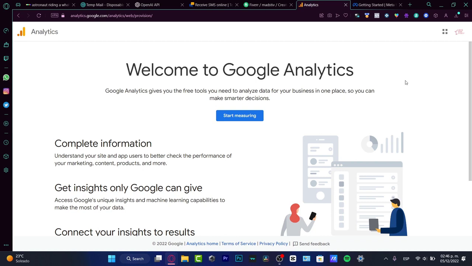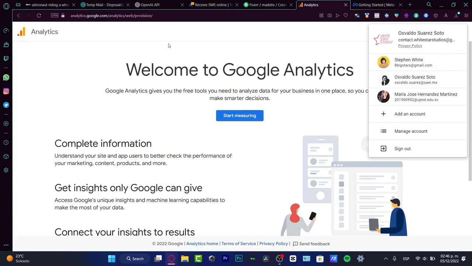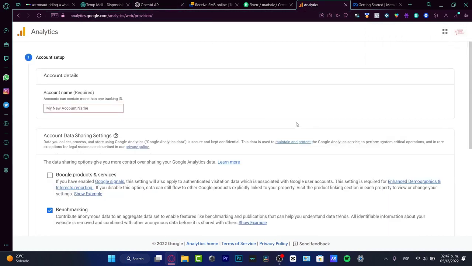So what I want to do is sign into my Google account. As you can see, now I'm in here, and I want to go to analytics.google.com. Once I am in here, I want to go into start measuring, and I'm going to hit it. There we go. Now we need to create an account that can contain more than one tracking ID. This helps us tell Google Analytics that this is our own ID. So I want to create my account details.